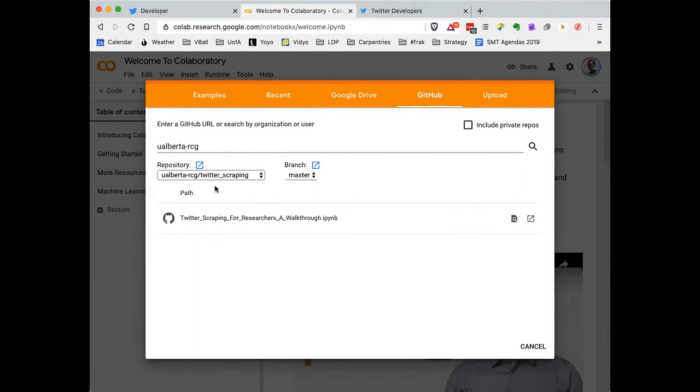So I've got Twitter scraping, that's the repo, and then underneath is a list of all the files that are available in that repository. I only have one file available in that repository. It's called Twitter Scraping for Researchers, a walkthrough, and at the end it says IPYNB. It's an IPython notebook. That's the earlier file extension for what are now known as Jupyter notebooks. So I'm going to click on that one, and it's going to bring up for me a Jupyter Notebook environment with this notebook loaded. The original one's still on GitHub. I can't wreck it or break it. It's safe there, but I can play with it here with you, or you can follow along and play with it.